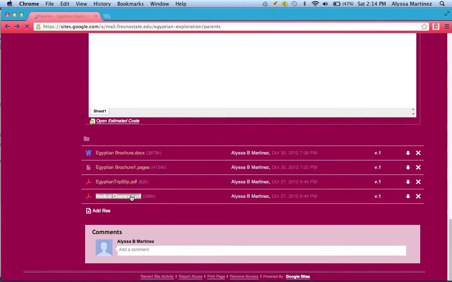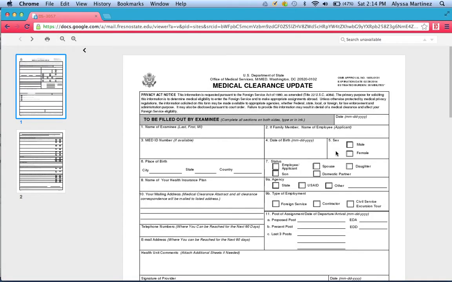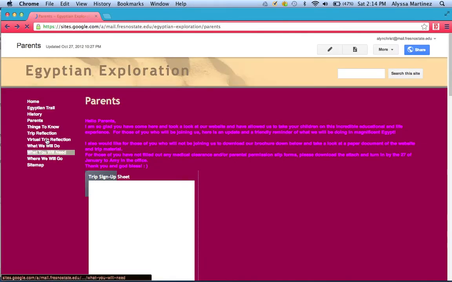And then this is the medical clearance one that we basically got, that usually people fill out when they travel out of the country anyways. So that's it for this one.